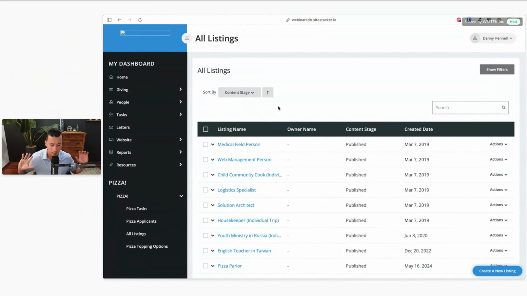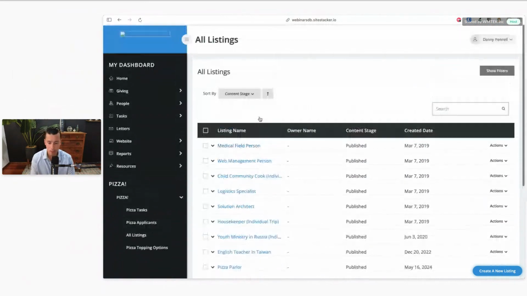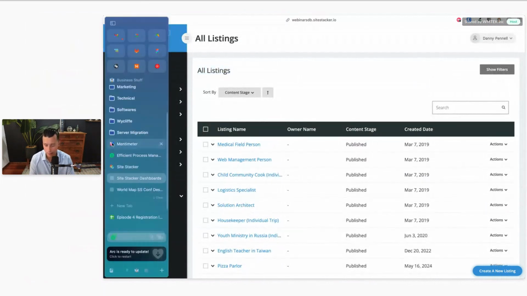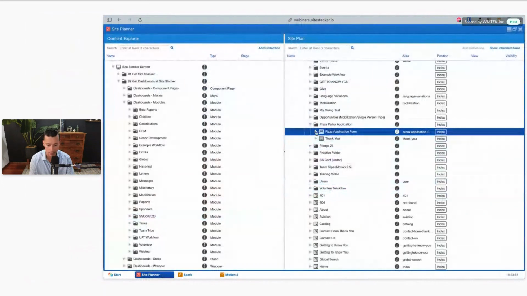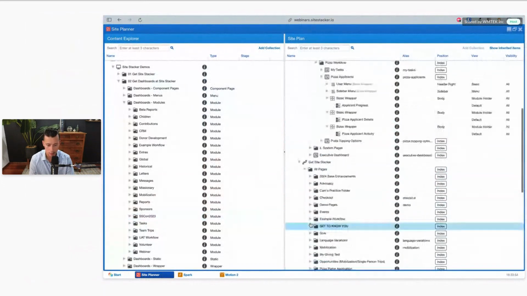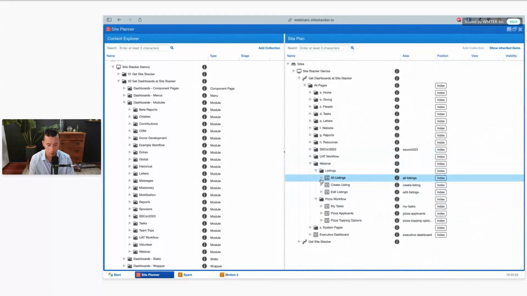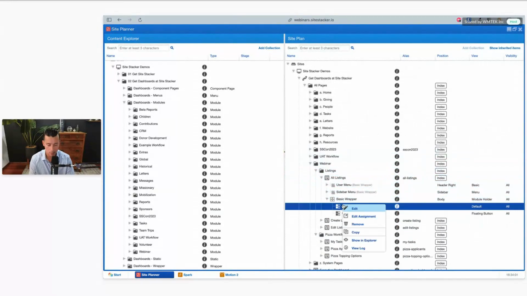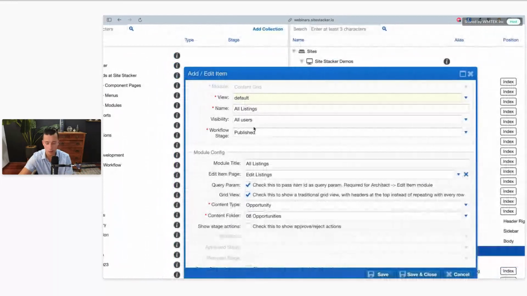So the more we can bring those functional activities that they need to accomplish over here to the dashboard, the better the experience and the more efficient it will be. And so this is, I'm calling it all listings, but this module, I'll show you the exact name. If I open Site Planner and I scroll down to, or up here, the actual name of this module is called the Content Grid.